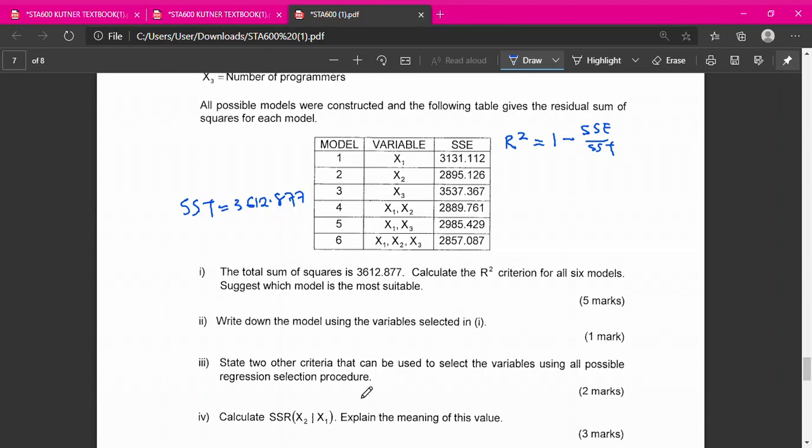State the 2 criteria that can be used to select the variables using all the possible regression selection procedure. So ni maksudnya ada kriteria. Tadi you gunakan R square saja. So you boleh suggest gunakan PRESS ke, gunakan Mallows ke, and so on. Okay. So yang ni sebab dia nak you select guna R square saja, but you can suggest the other method of selection procedure. Okay, so usually macam itulah contoh soalan yang akan ditanya for this subtopic. Alright.